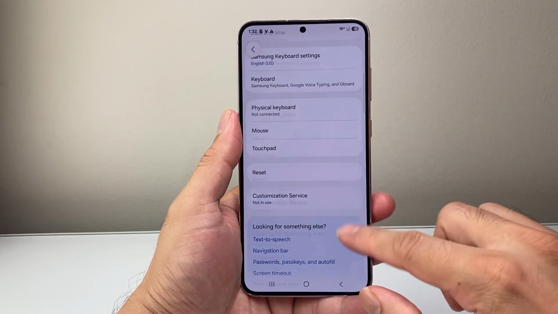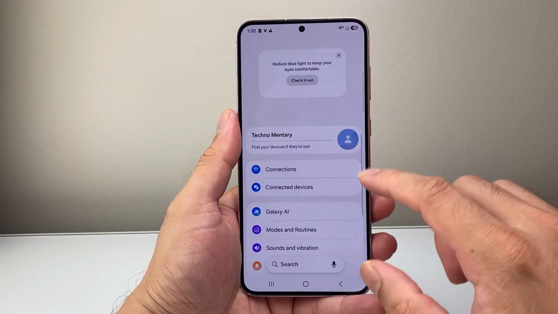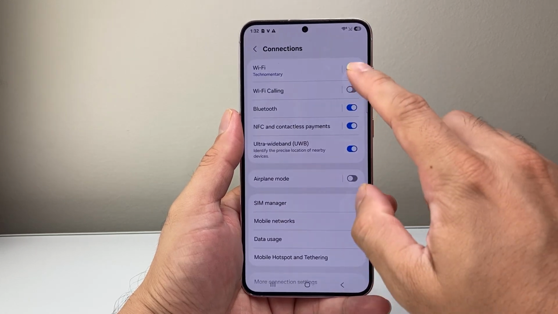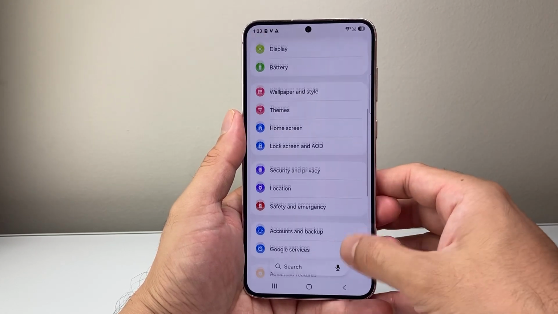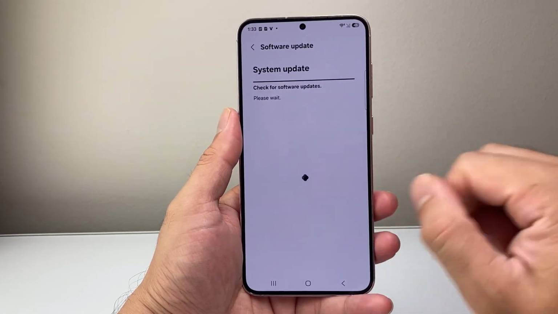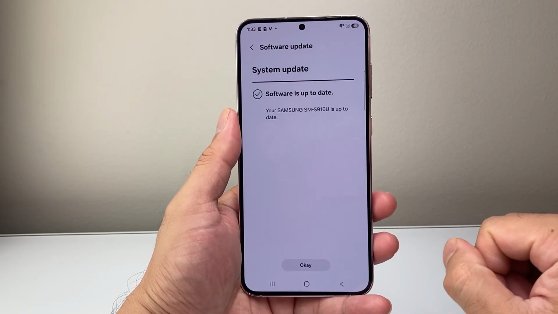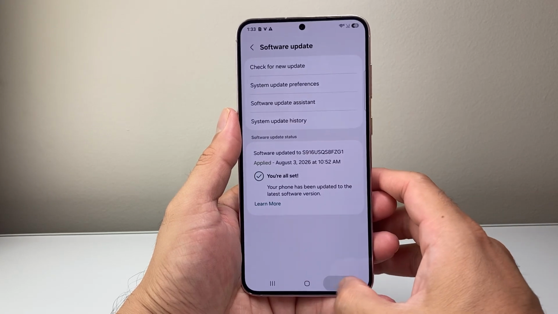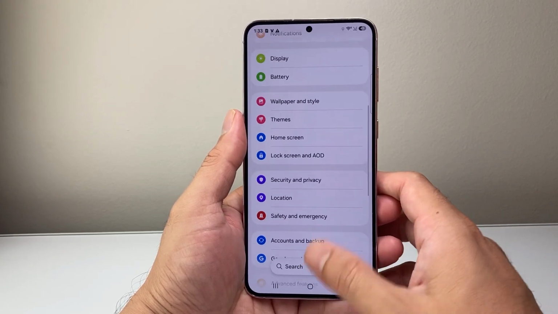Now, if you're still having issues, the next thing you want to go ahead and do is make sure that you're connected to Wi-Fi or cellular data, and then just update your phone software. So you're going to go down here to software update, check if there's an update, go ahead and update your phone as well.